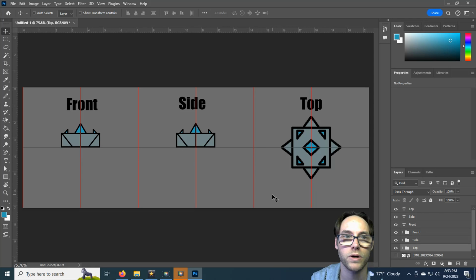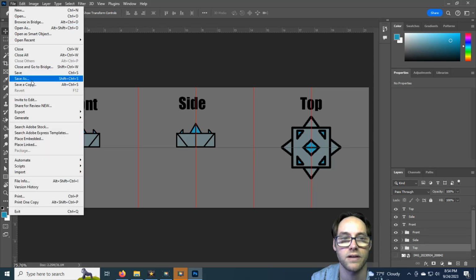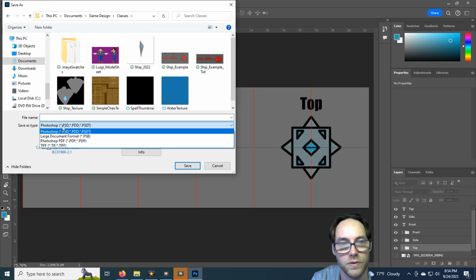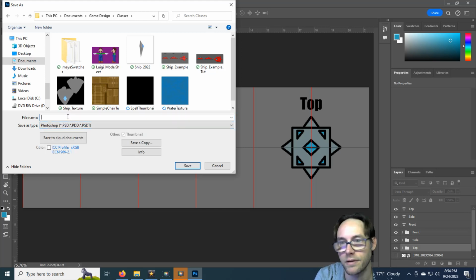We can save our work. So save as. Make sure my file type is Photoshop. This is going to be my enemy ship reference. And if you have a different enemy or you have like a boss or whatever and you want to use a different Photoshop file, make sure you just name it appropriately. So here's my enemy ship. I'll save that.